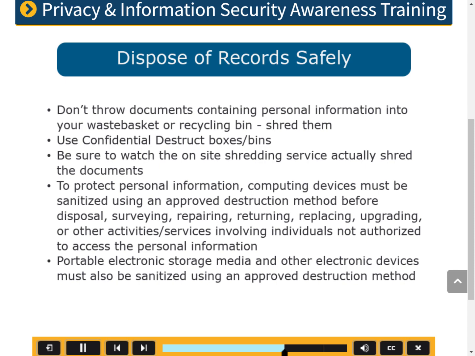Deleting files from your computing devices, for example, computers, tablets, smartphones, doesn't completely remove them. To protect personal information, computing devices must be sanitized using an approved destruction method before disposal, surveying, repairing, returning, replacing, upgrading, or other activities or services involving individuals not authorized to access the personal information. Sanitization is the process of wiping, overwriting, or destroying data and information in a special manner so that the data and information cannot be recovered.